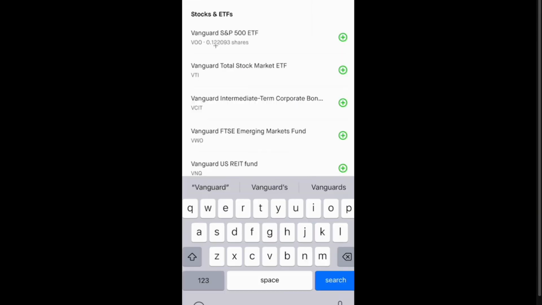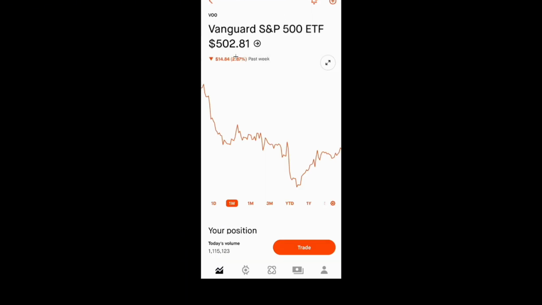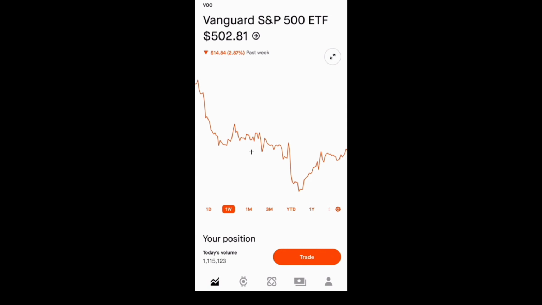So next, you're going to have to search for your actual coin, or you're going to search for your symbol if you know it. We're going to use Vanguard S&P 500 for an example right here, and then you're going to check the chart. Of course, you're going to do your own research on how you're going to strategize on buying your own actual stock or crypto.